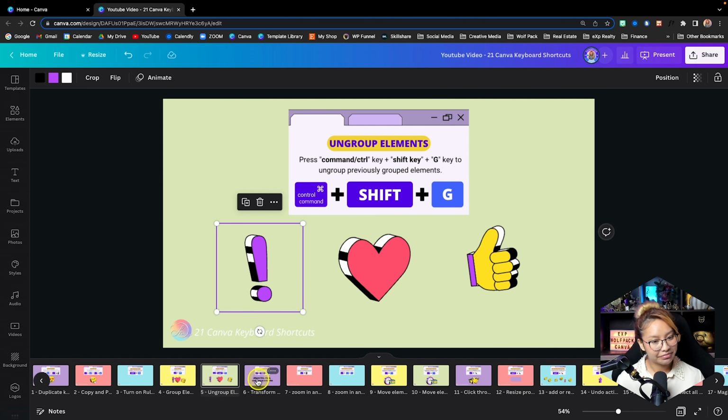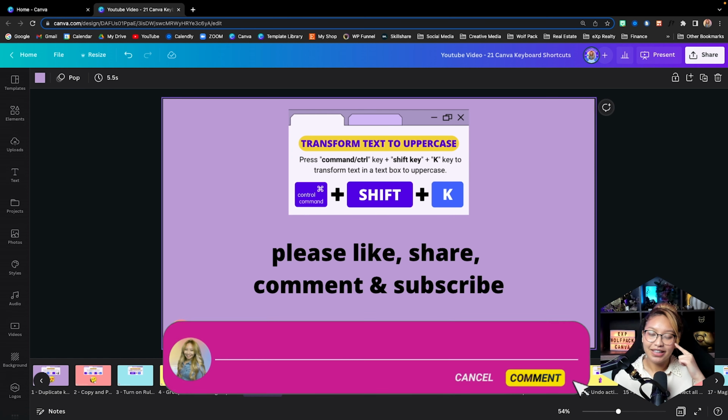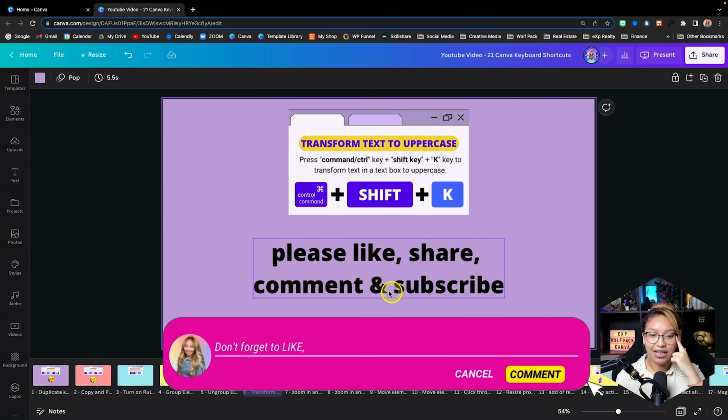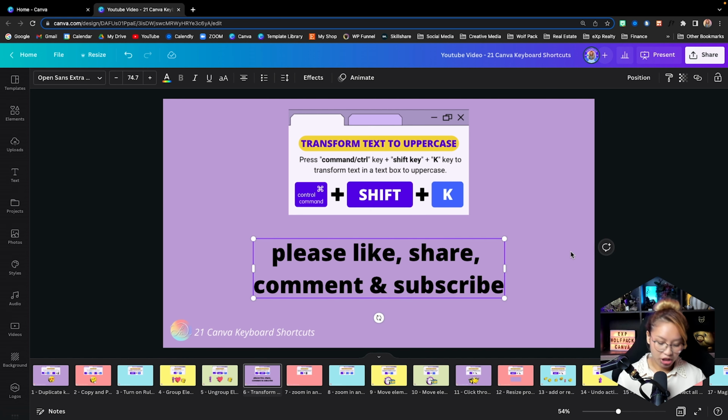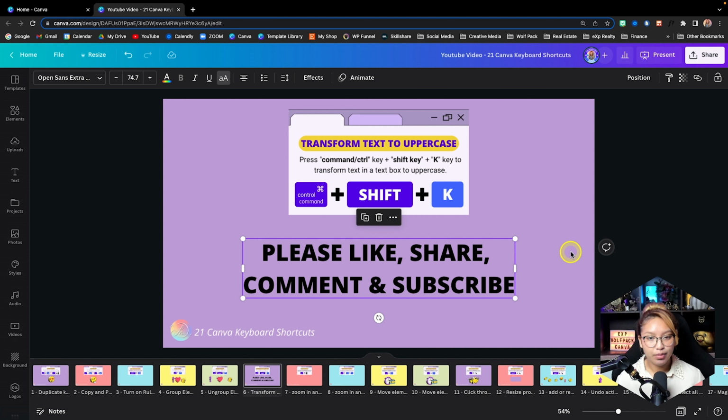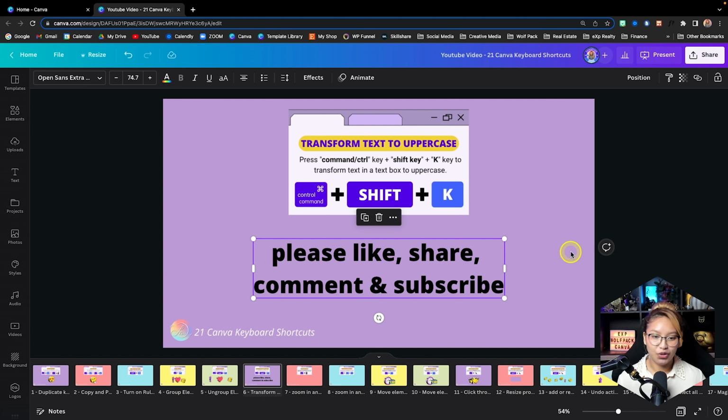So sad. Next up we have the transform text to uppercase. So let's say we want to turn this text box into all caps. So what we can do is Command or Control Shift K, and that turns them into caps, and then you can do the opposite and do the Command Shift K to go back to the lowercase.